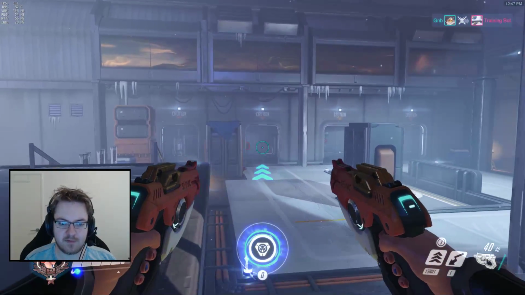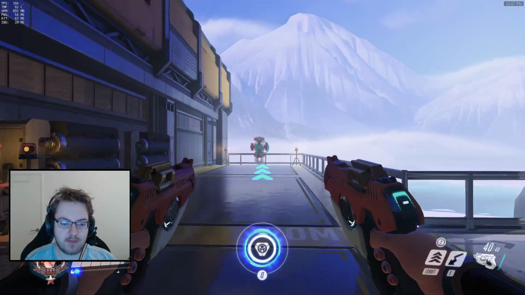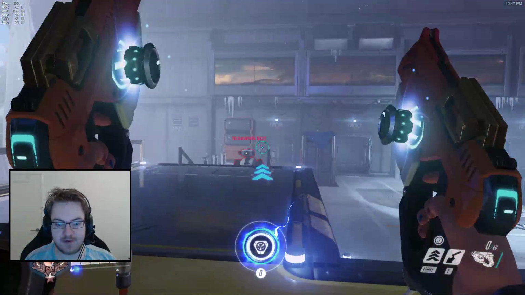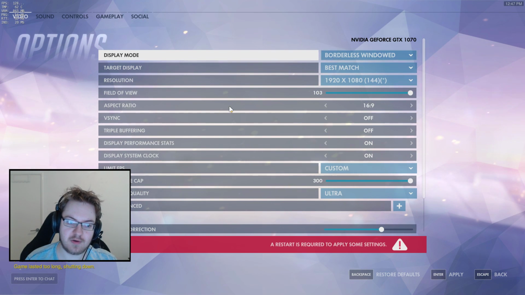And lowering your FOV gives you an advantage in aim. There's no doubt, but you're not constrained by your aim. You're constrained by your awareness and game knowledge. So definitely don't change FOV. Just leave it on 103. There are no pro players playing on low FOV anymore. Just forget it. Aspect ratio, don't change that.